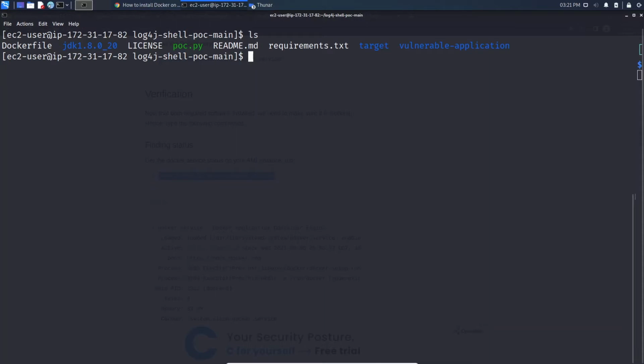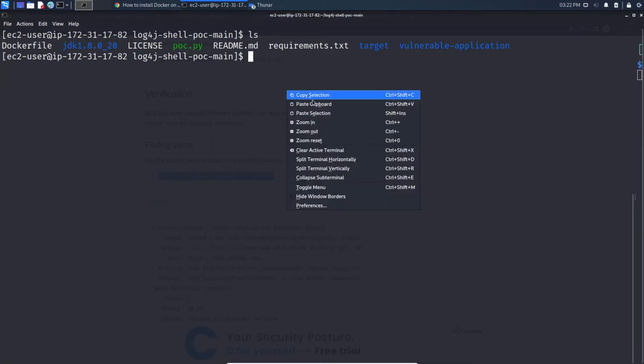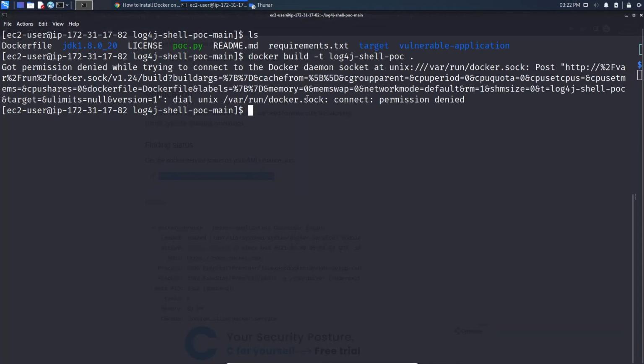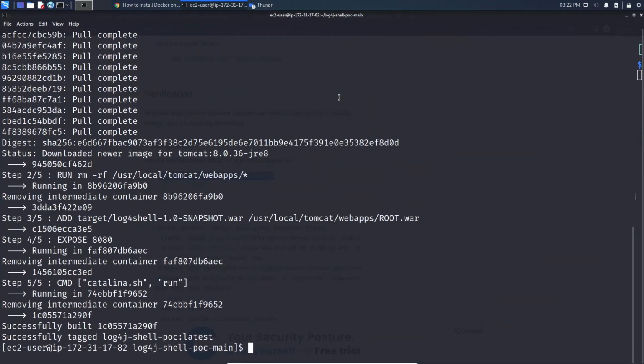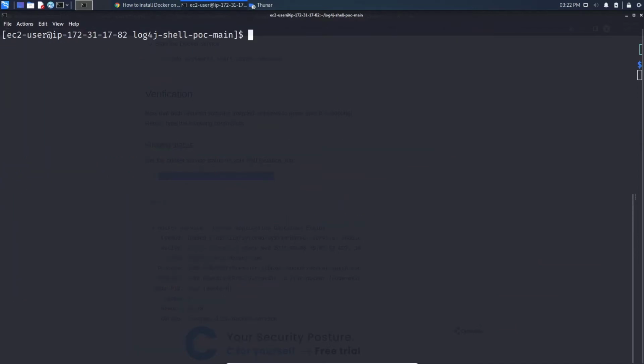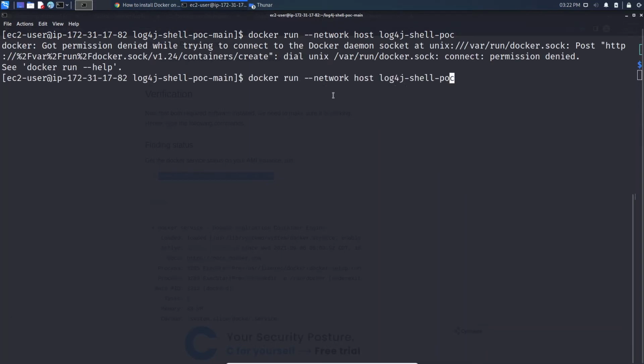So what we need to do now is start launching the Docker file. Oops, permission denied. Sometimes it works, sometimes it doesn't. So we just have to go again. Wait for a while. Okay, next, what we need to do is run this. Oops, put sudo.